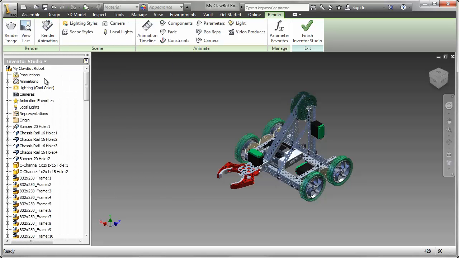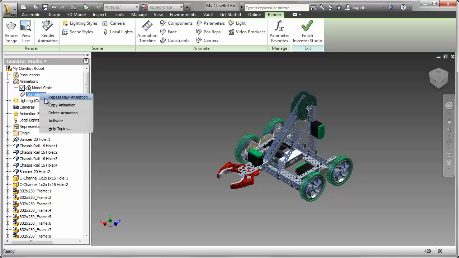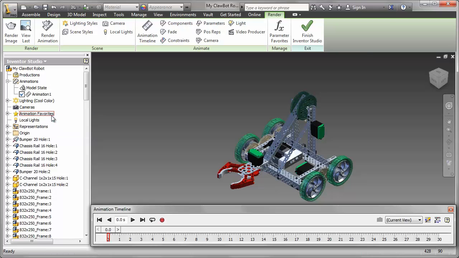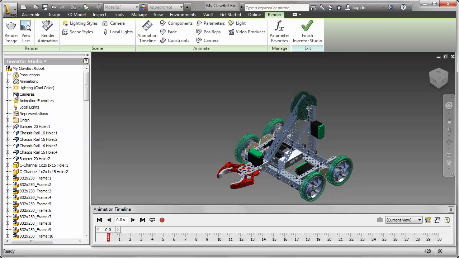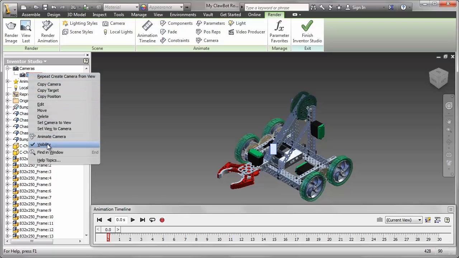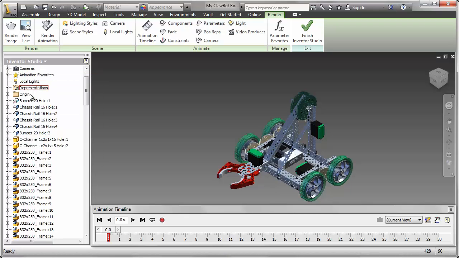Next phase is to render the animation. First thing I have to do is create a new animation, and then make that animation active. You'll notice the animation timeline is now visible. I'm going to create a camera from the current view and then turn off the visibility of the camera. It'll still work, it's just not visible on the screen.